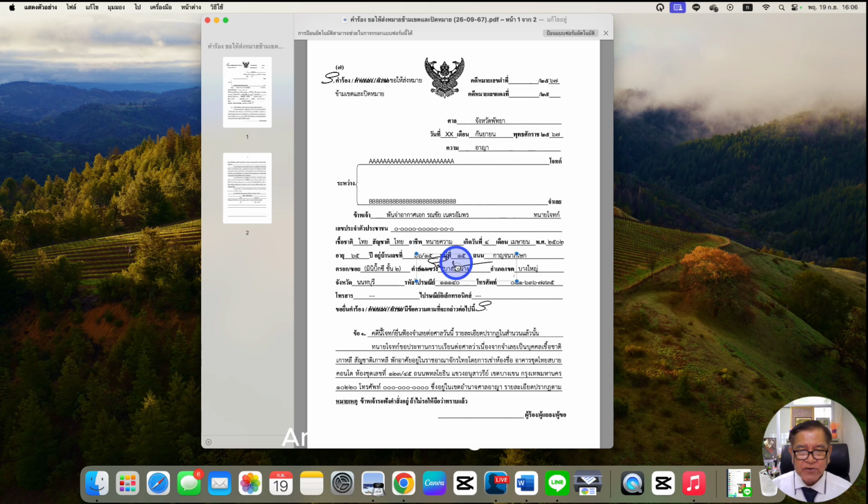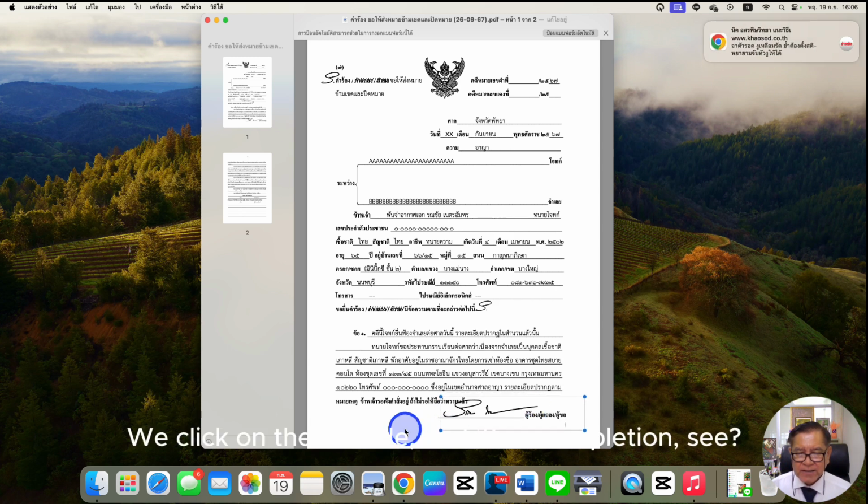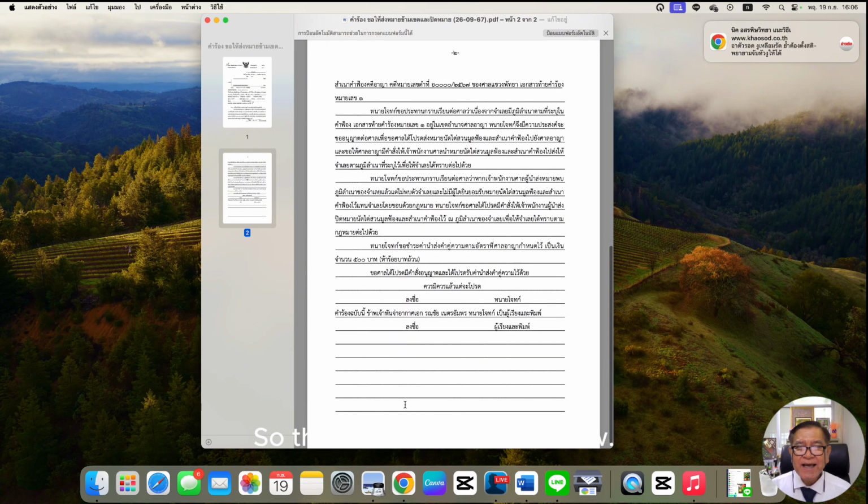The signature will appear and we will drag it down. Paste at the bottom. We see that it is too small. Pick one of the corners and expand it. We click on the outside, and it's complete, see? So there's another one below.